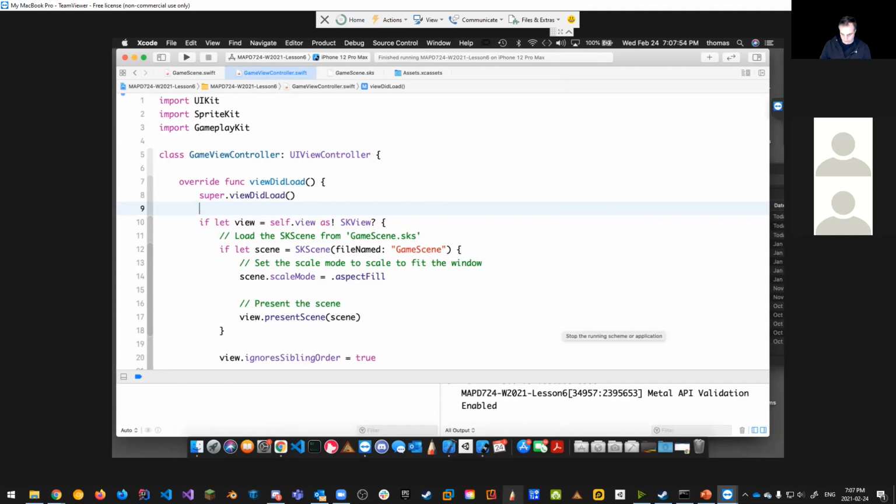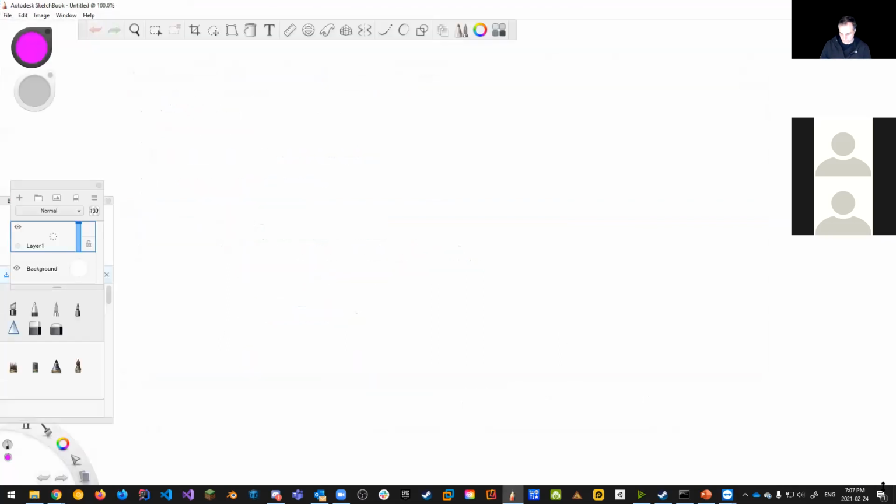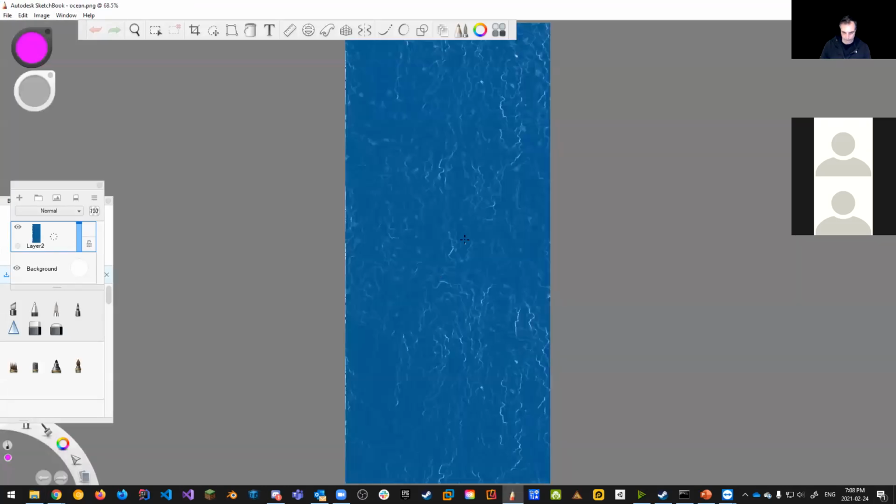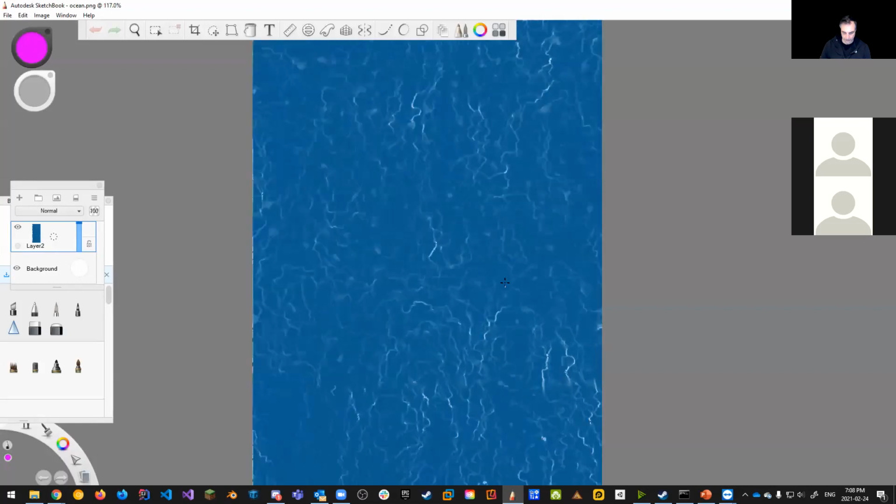So let's think about this plan, what I want to do. I have these assets. I'm just drawing here on the whiteboard to show you, right? So let's bring that ocean into play. So this is the ocean. Imagine I have this ocean, and what I want it to do is scroll. Scrolling means it's going to kind of move downwards.